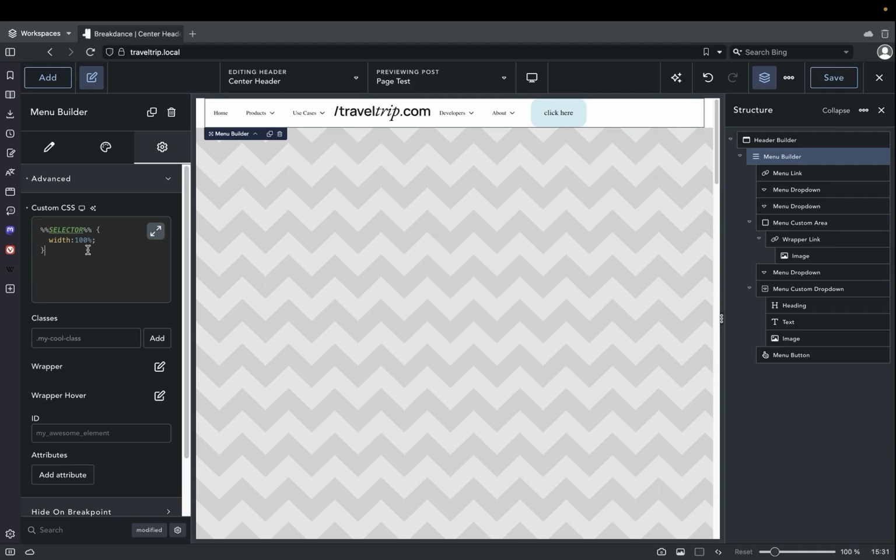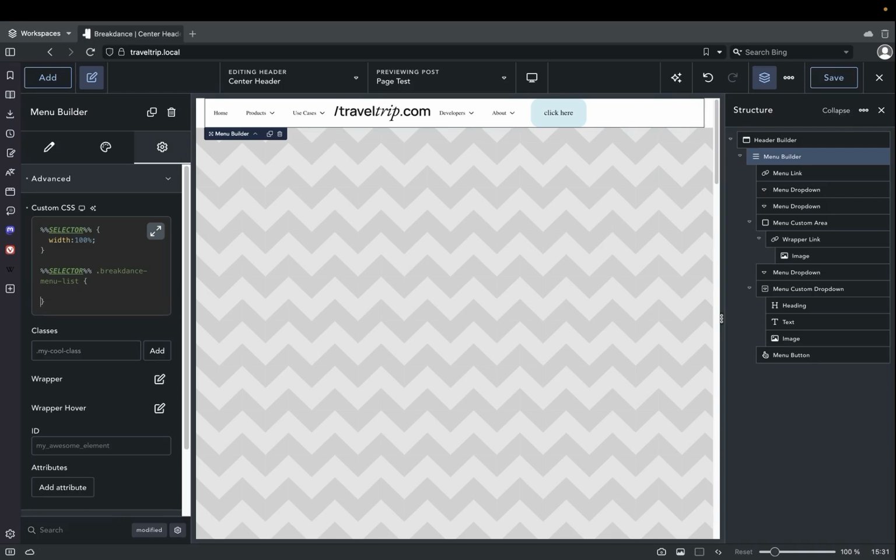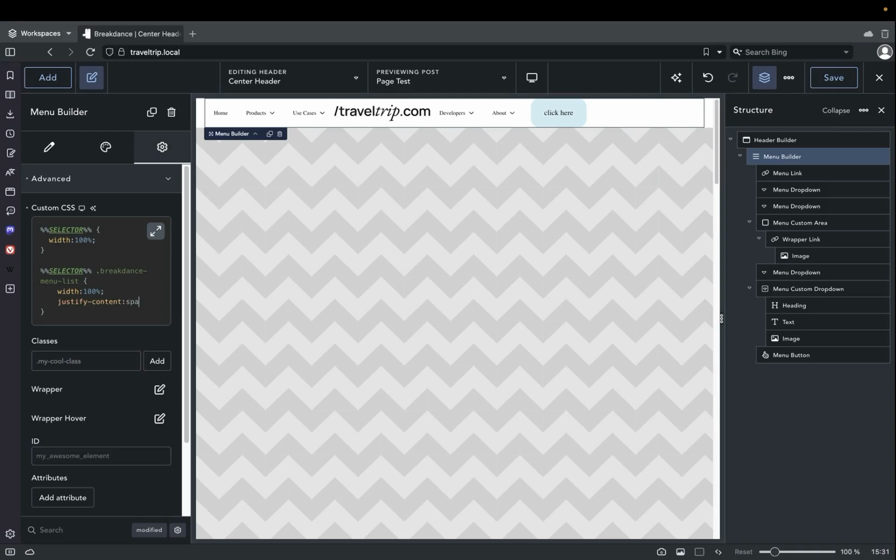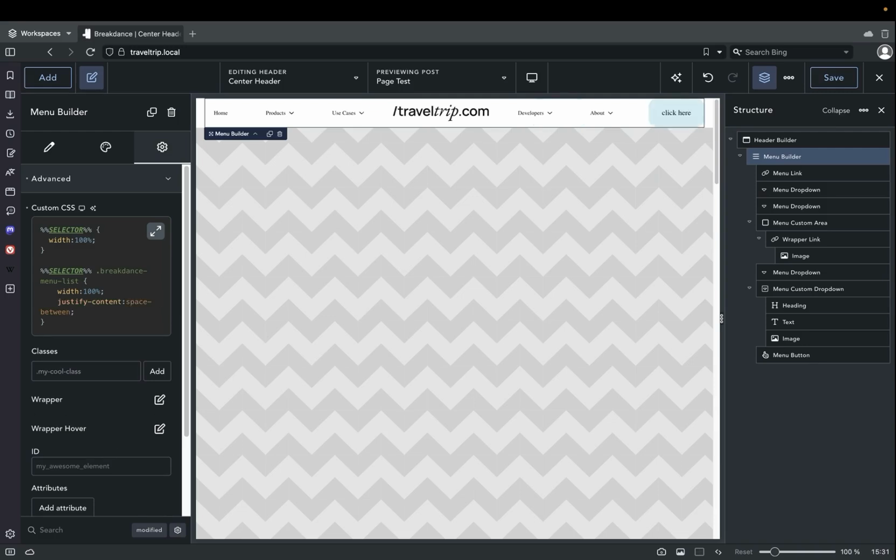Next, we want to target the Breakdance Menu List class. So we're going to go Selector, Breakdance Menu List, and then do our opening and closing tags. Set the width again to 100%. And then we're going to set Justify Content to Space Between. And just like that, we now have a header with an image in the middle and our content spaced out evenly.